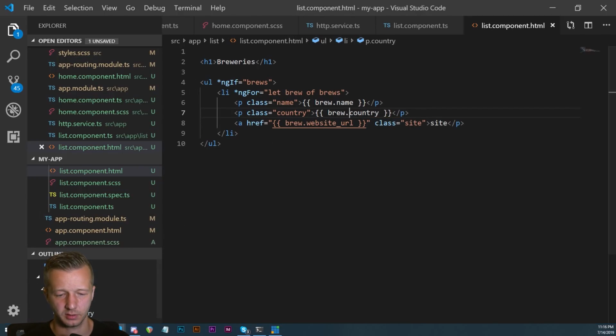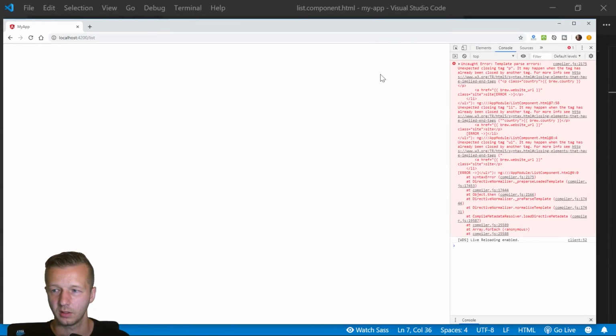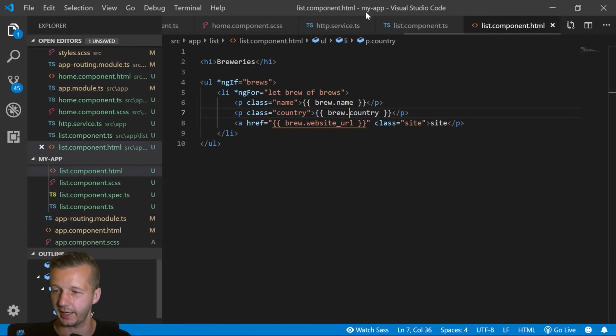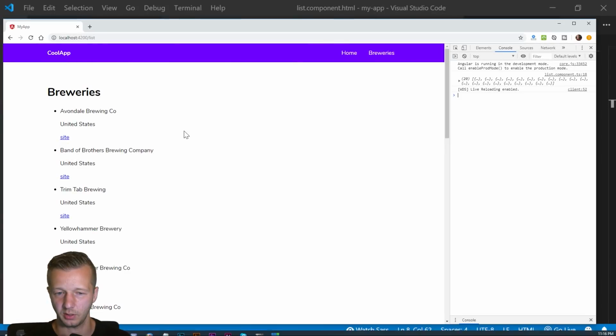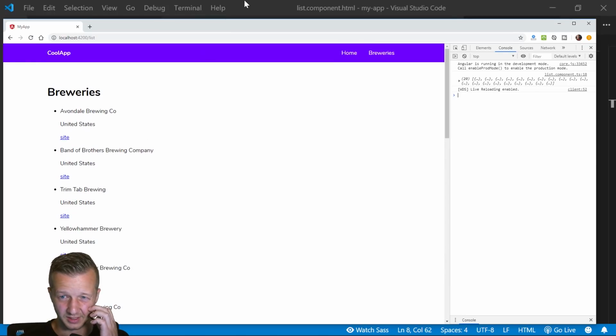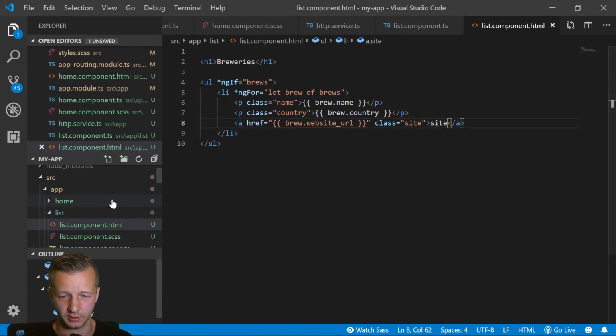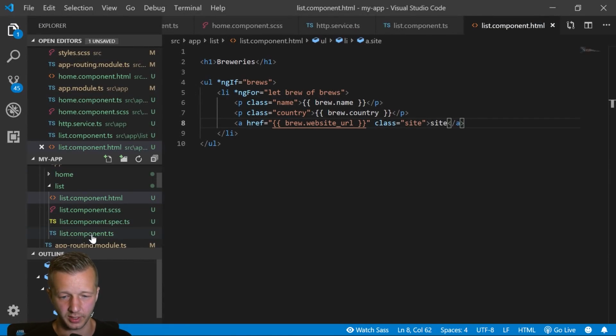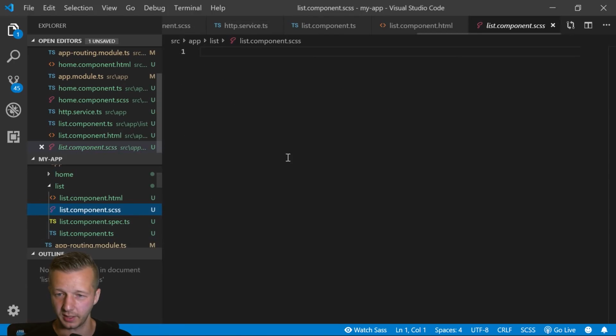So let's save this. Go back. Oh no. Closing p tag. There we go. Sorry about that. And there we go. Looks really ugly. So let's style that up so it doesn't look like trash. I'm sorry. It's the UI designer in me that just, we need to get that fixed.